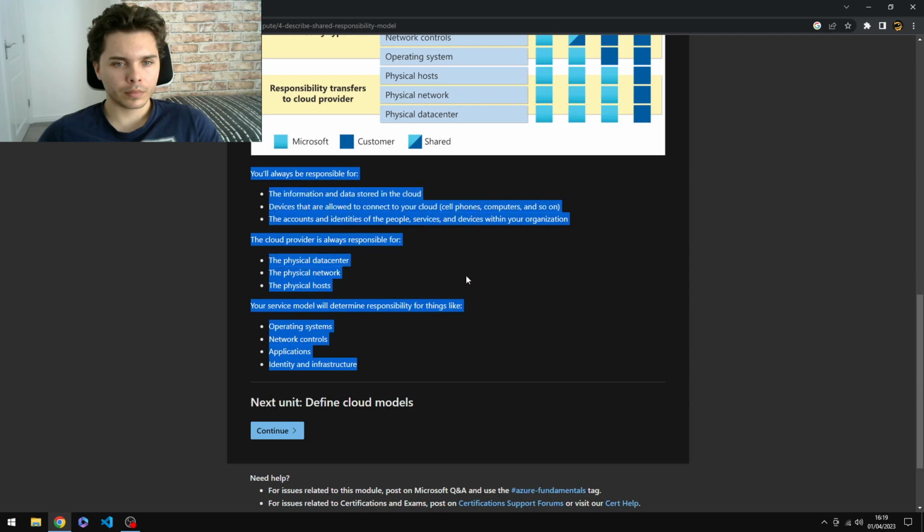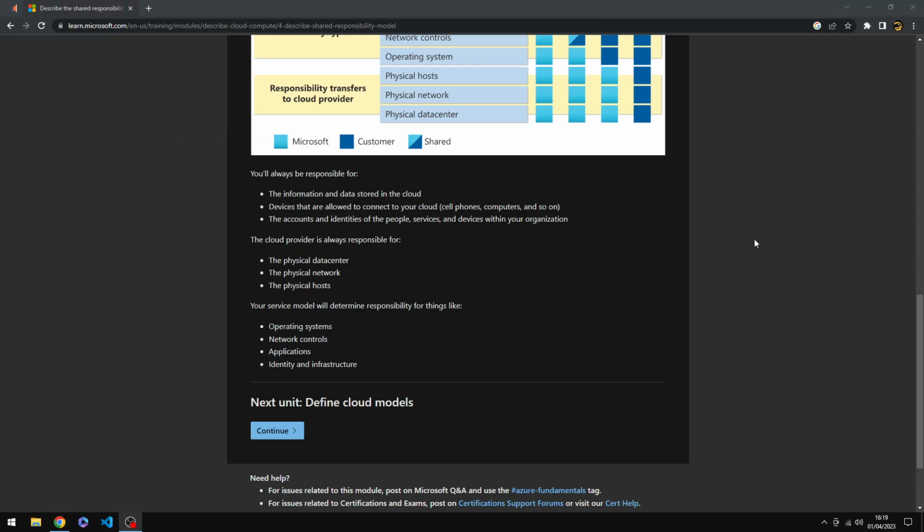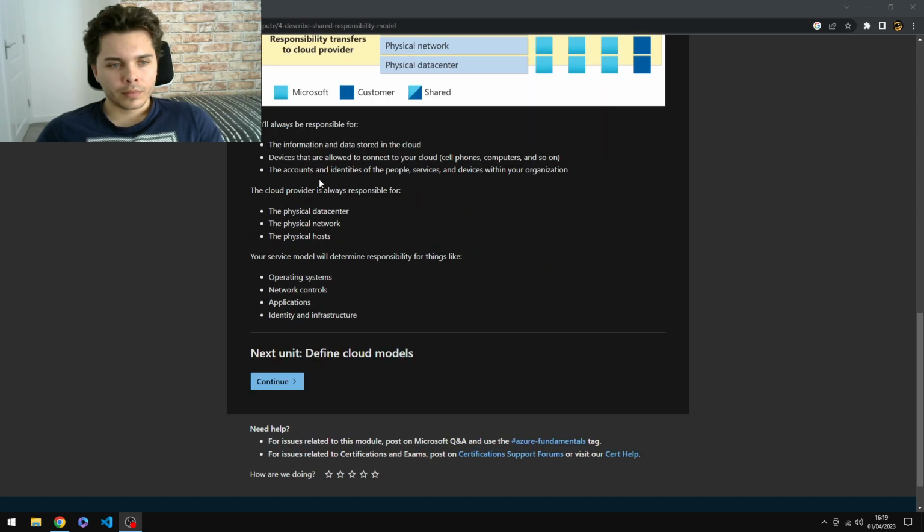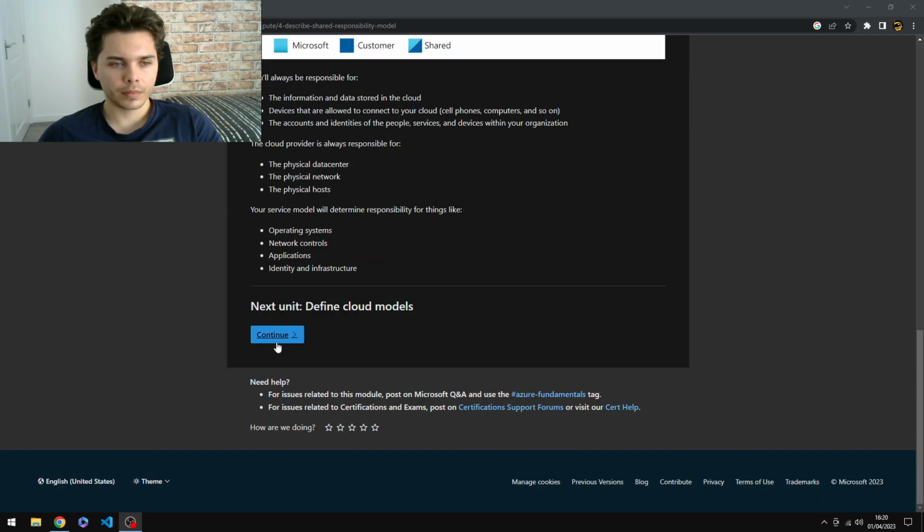You'll always be responsible for the information and data stored in the cloud, devices that are allowed to connect to your cloud, cell phones, computers, and so on, and the accounts and identities of the people, services, and devices within your organization. The cloud provider is always responsible for the physical data center, the physical network, the physical hosts. Your service model will determine responsibility for things like operating systems, network controls, applications, identity, and infrastructure.